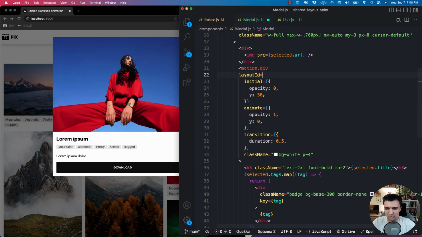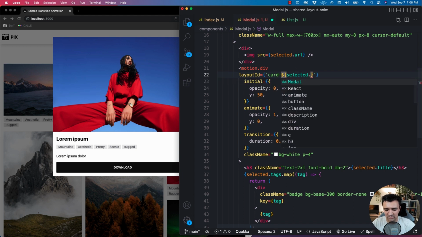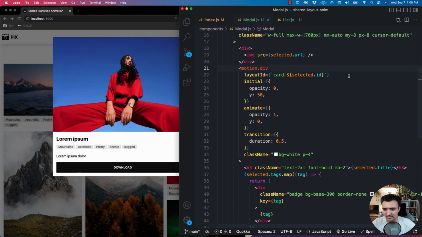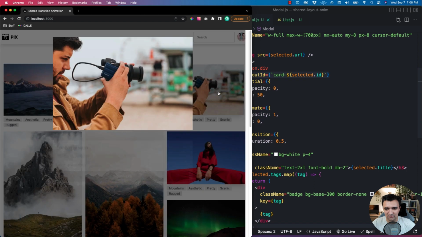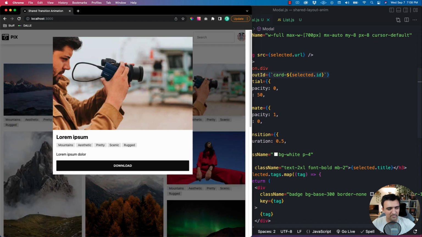So for this, we'll just go ahead and do something like this. I'm going to add this in a template literal like this. And I'm going to say card-, and we'll call it selected.id. So this is why we needed to make sure we had a unique ID for this. So selected ID. By default, this isn't going to do anything because it's not matching to anything yet, right? So if I click this, you're not going to see any cool animations yet.